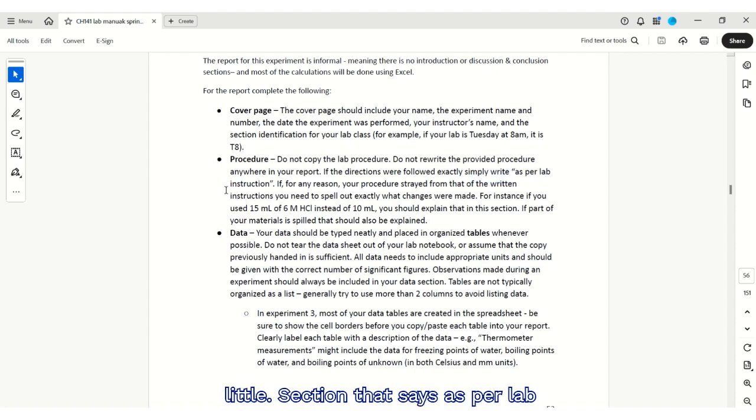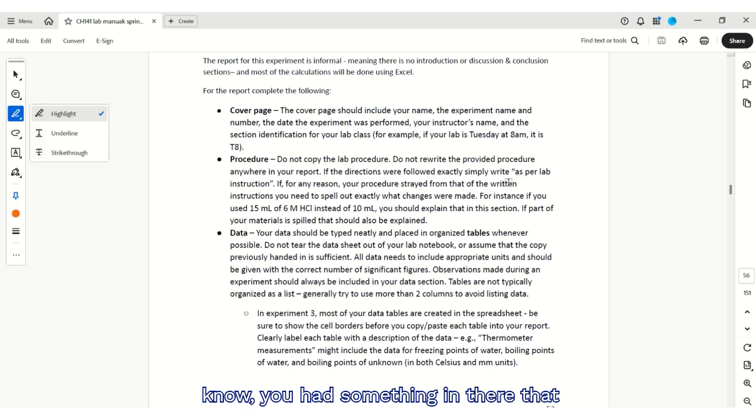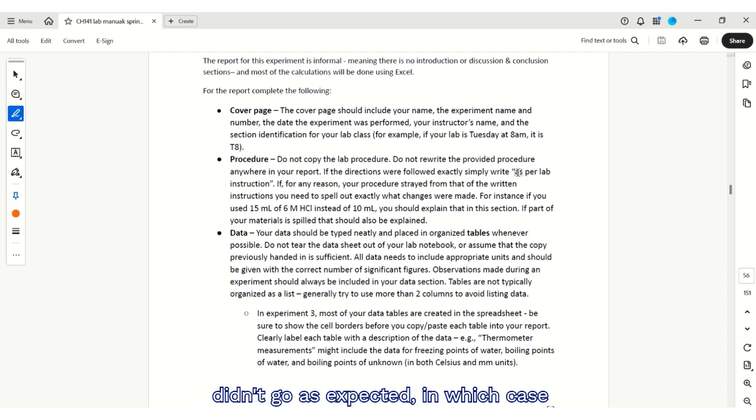that says as per lab instruction, unless of course you had something in there that didn't go as expected, in which case you would explain what happened and how that's going to affect your results, okay? But generally, that's a very short section. So we would put headings for procedure and then just write as per lab instruction if nothing went off the rails for your experiment.